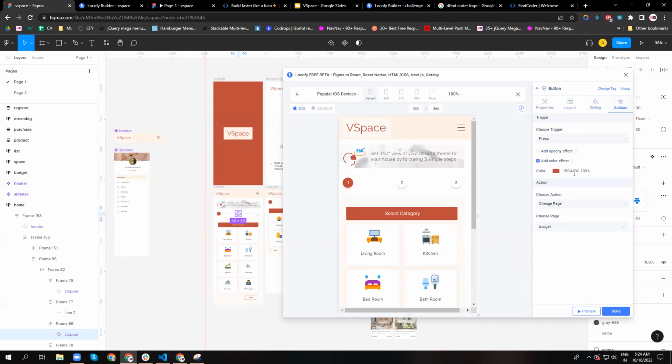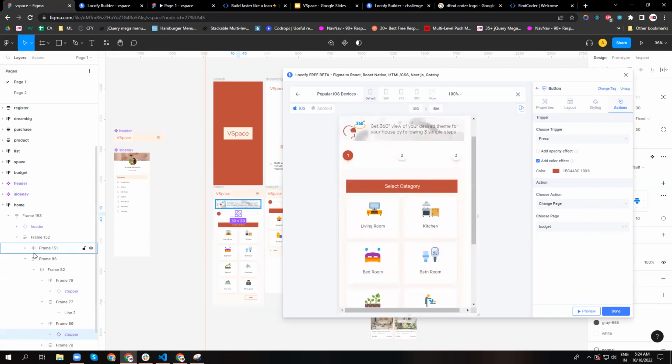See, I use this color as this one. And here there is an action, choose action. We have so many actions available like going back, opening an external link, opening the modal, showing alert, share, toggle drawer, go back. So I'm selecting an option called change page. Then you have to set the page you want to change to. I've set it to the budget page. After giving actions to each and every card in this screen, if you notice, I have given it to this living room as well.